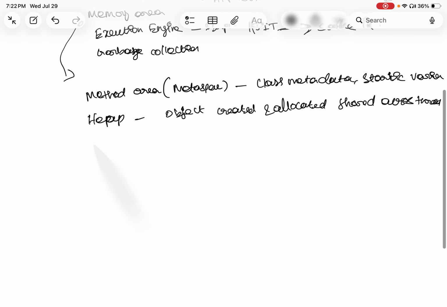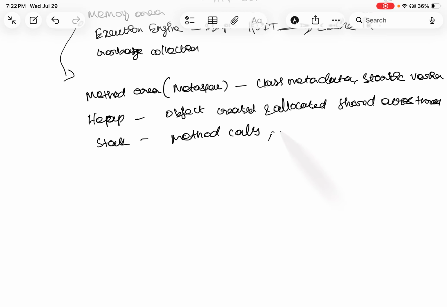And next we have the stack, and here it will hold method calls and local variables and partial results. This is the thread stack. Each thread will execute some methods, right? So that will be stored here, in the thread stack.